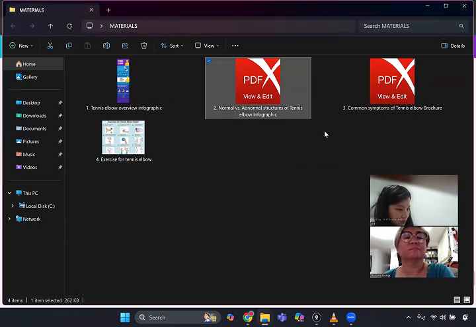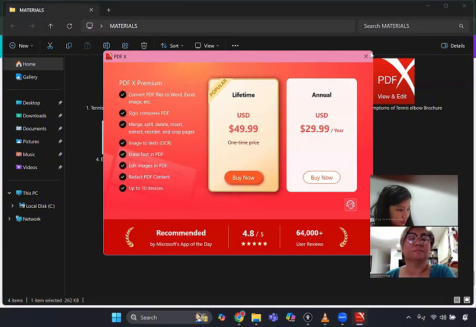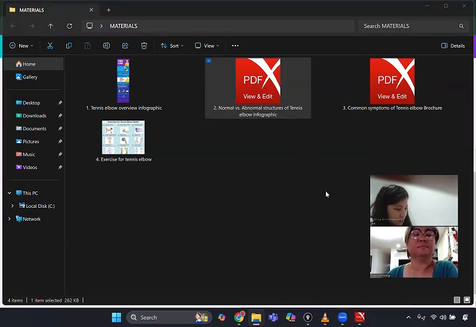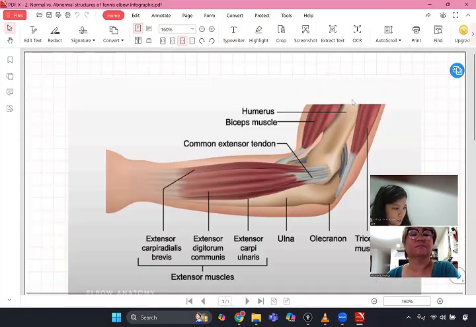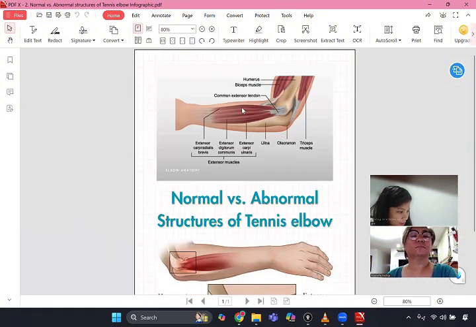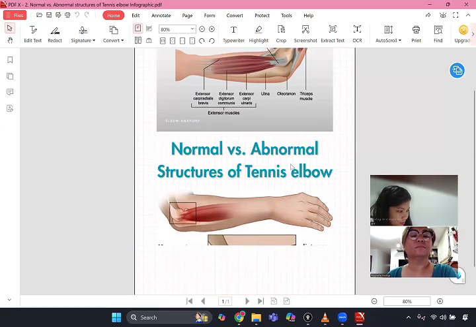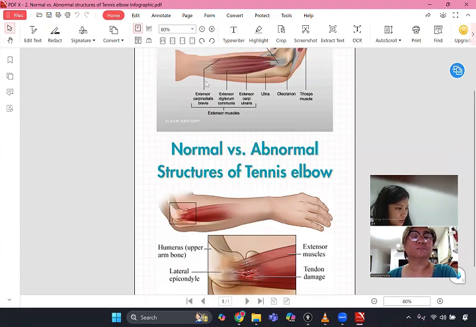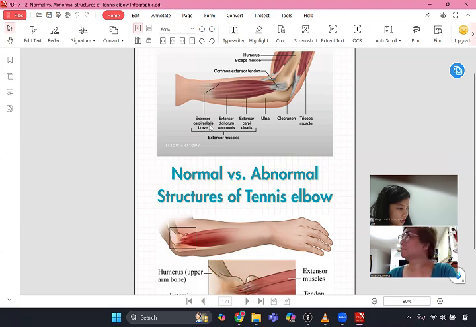As ito, this is just the normal versus abnormal structures of tennis elbow. Yun nga, normal, ito, intact. Pag abnormal, may tear. Ano ang muscle na involve? Extensor carpi radialis brevis.